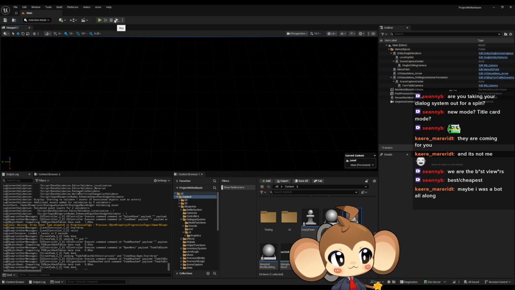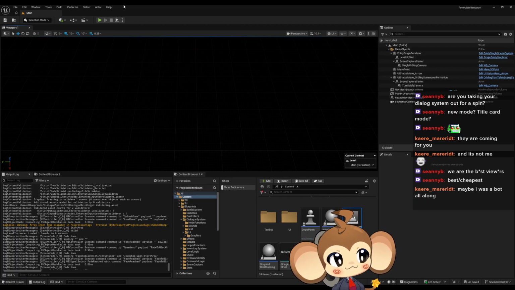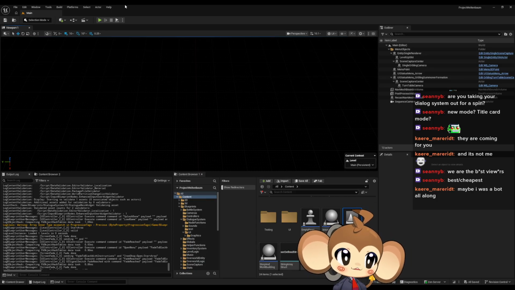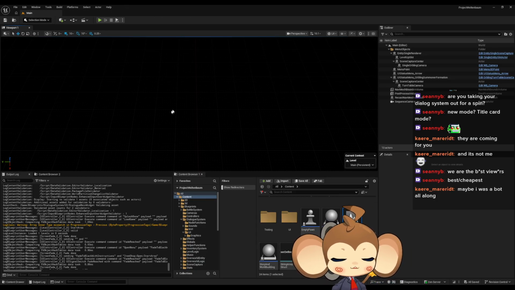We need a new thing that we can select in the data asset to tell it to turn off images.